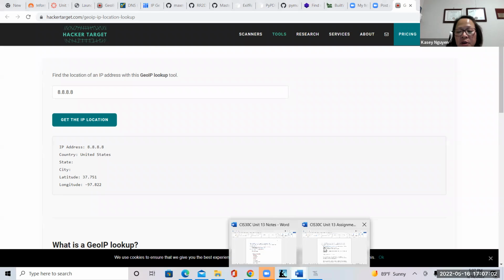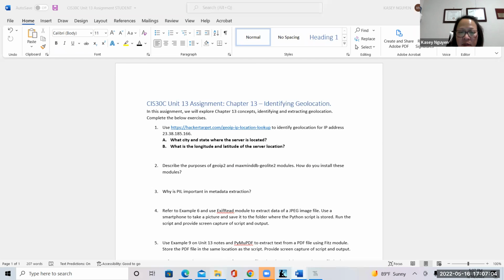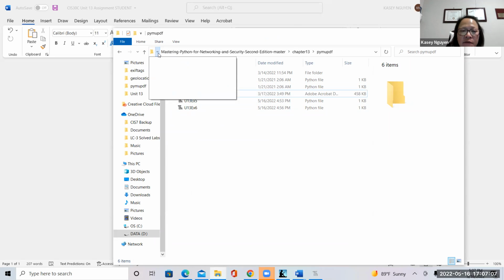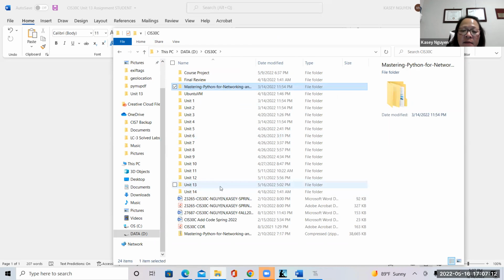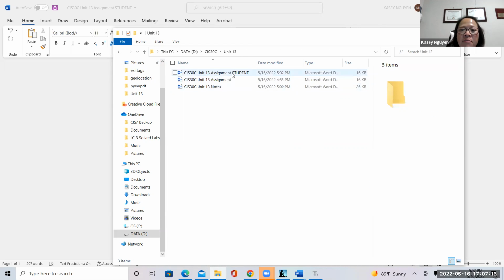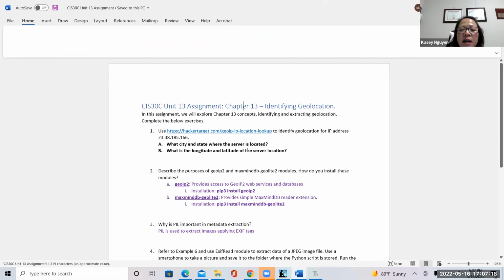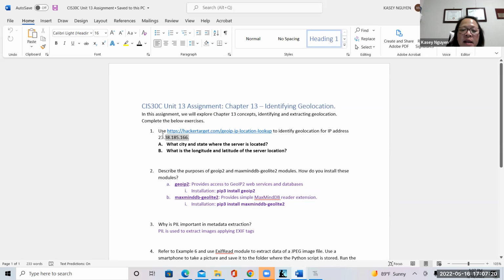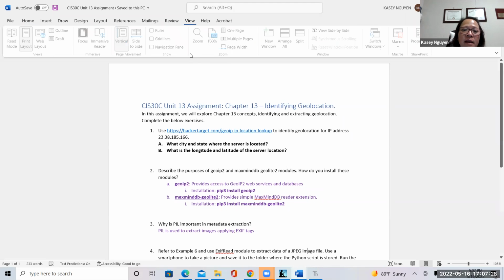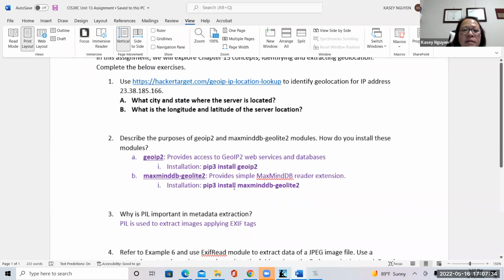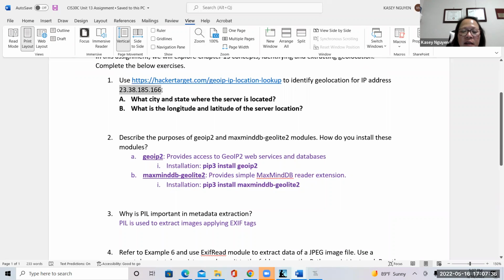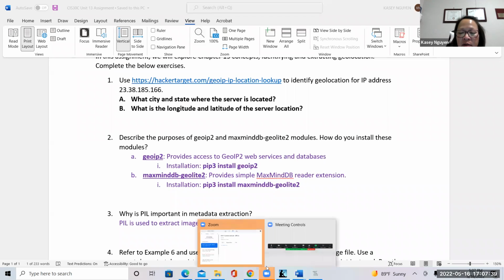So in the first question, it asks you to use the website and then be able to access that website. And I want you to look up this IP address. So we're going to use 23.38.185.166. Okay, let me zoom in. Okay, so we're going to use this IP address. And we want to see who that is or where that is on Earth.